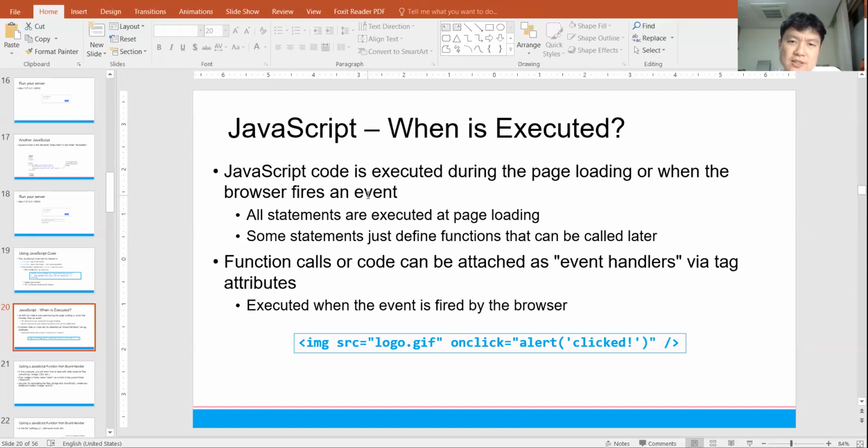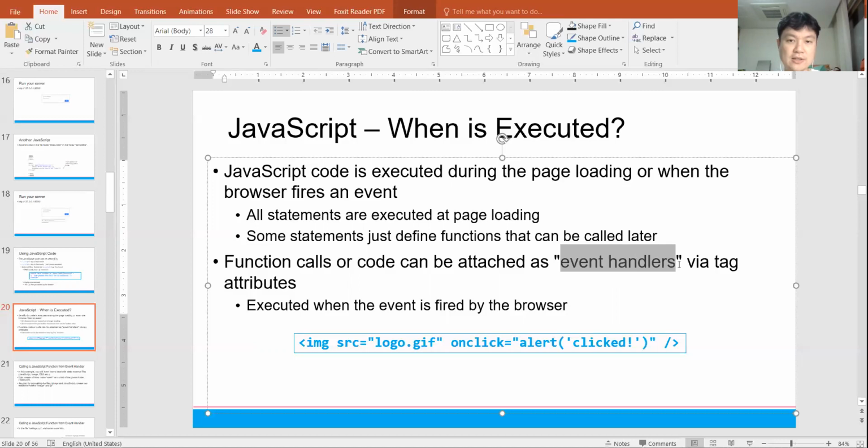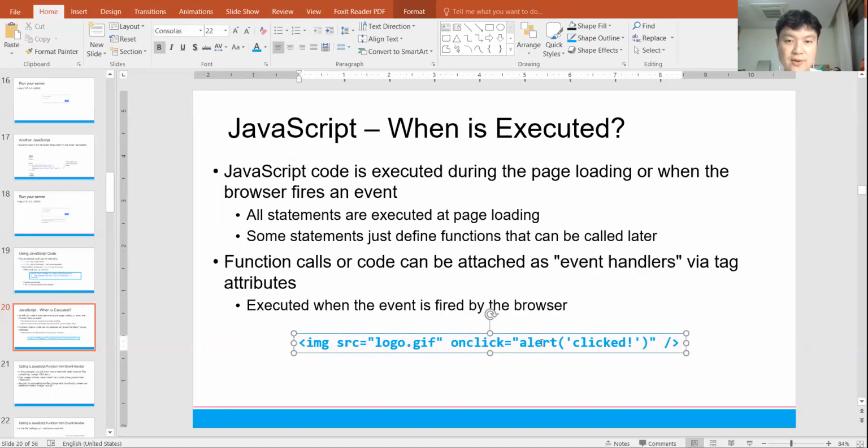All statements are executed at the page loading, and some statements just define functions that can be called later. Functions call or code can be attached as event handler. We will learn about the event handler, and it is via tag attribute. So let's say if I want to execute something on click, on click on the logo, you will just get an alert click.